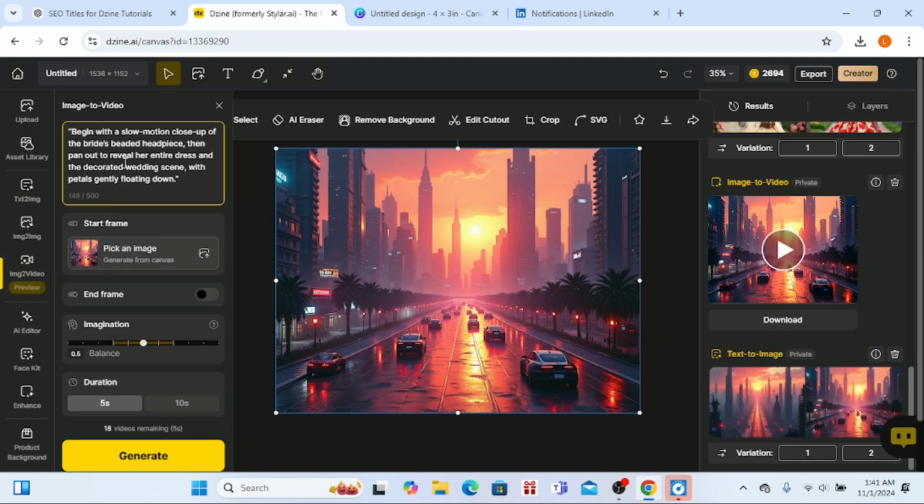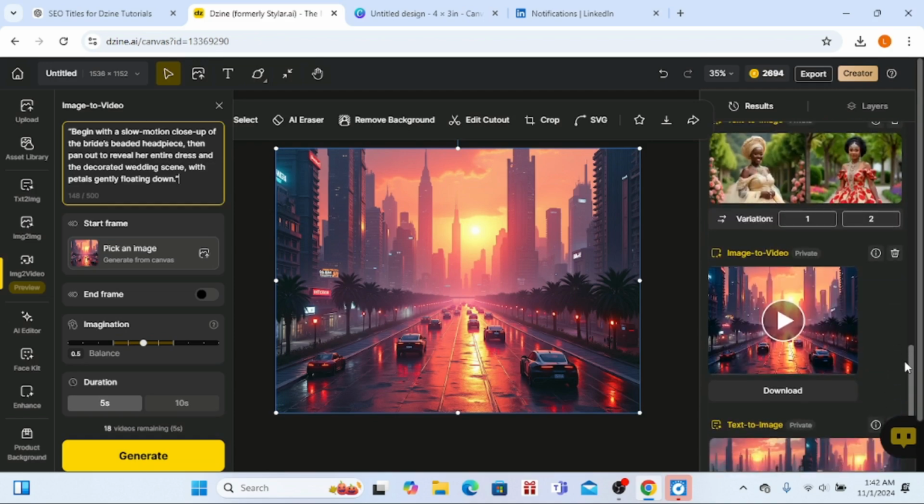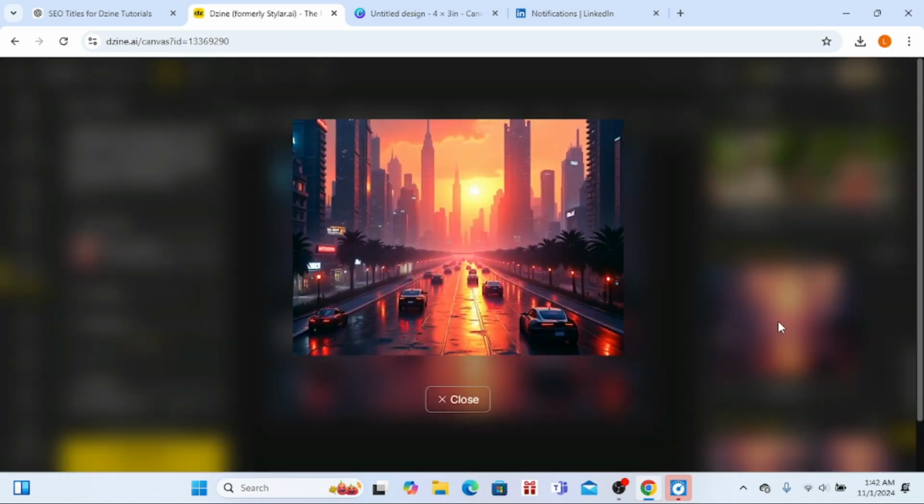I'm just showing you everything. You come here and then you're gonna paste your prompt. Okay, once you paste your prompt, you click generate. It's gonna actually start generating. Because it has already generated and it takes almost 2 to 3 minutes to actually generate these kind of videos, let me show you what it generated.